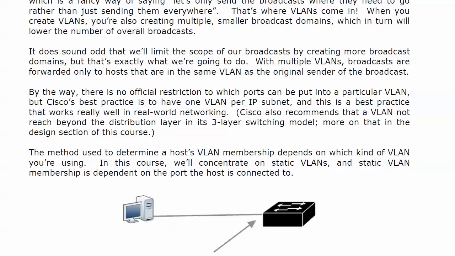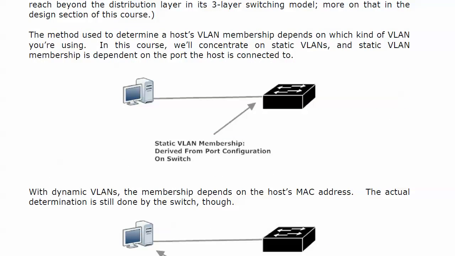Now, of course, that brings up another question. How does a port know what VLAN it's in if we're changing that default? And again, every port on a Cisco switch is going to be in VLAN 1 by default. Now, the method that's used to determine a host's VLAN membership depends on which kind of VLAN you're using.